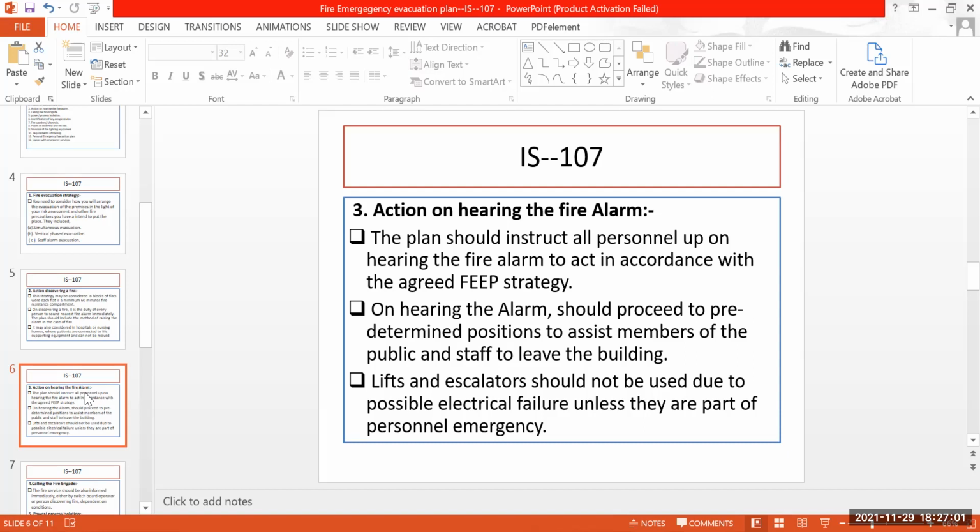In case of an emergency, for whoever is working in a building, it might be a shopping complex or residential building, when an emergency alarm is raised, we will be moving to the determined positions to assist them to evacuate easily from the exit doors.